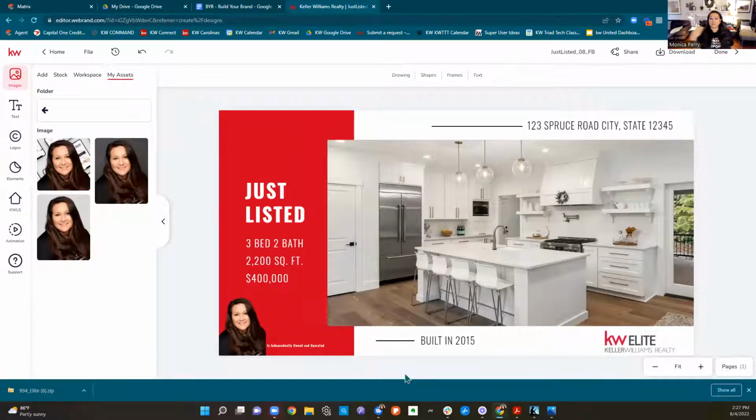So I just clicked it, it went into the design. I can resize by dragging from the corners, and then I can pick it up and move it to my desired location. Okay. Now let's look at something else that's really cool.